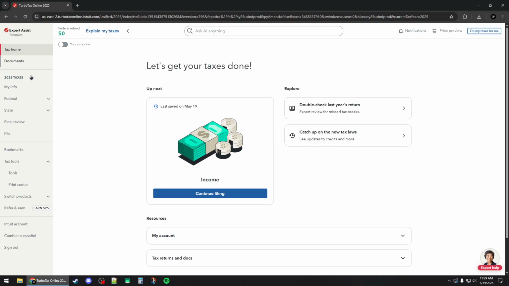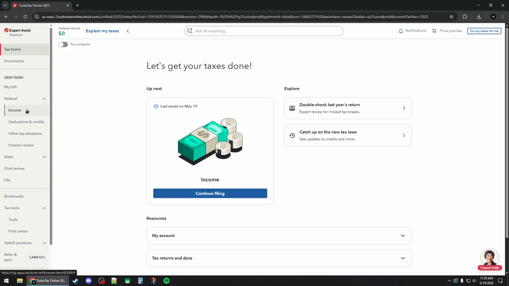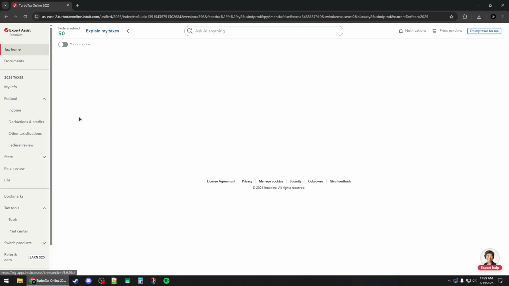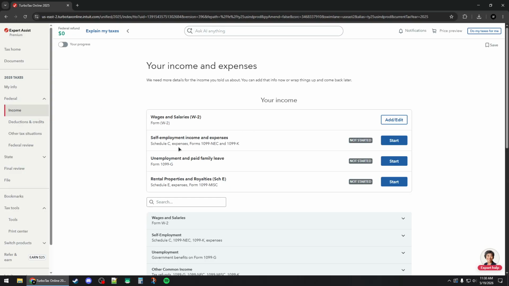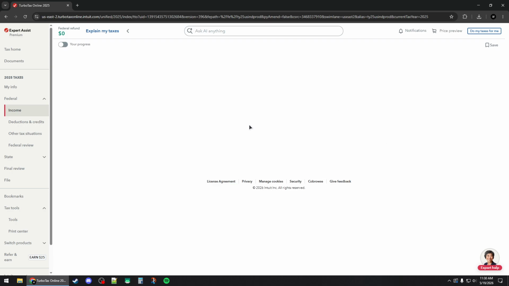And then from the left panel, you want to expand this category and look for the income or income and expenses menu and click on it. And from here, you would need to select the 1099 NEC or self-employment income, which is this one right here. And then you want to click on the Start button next to it.